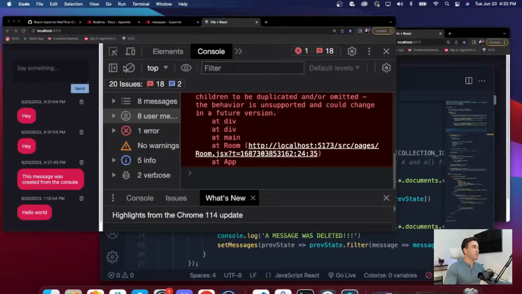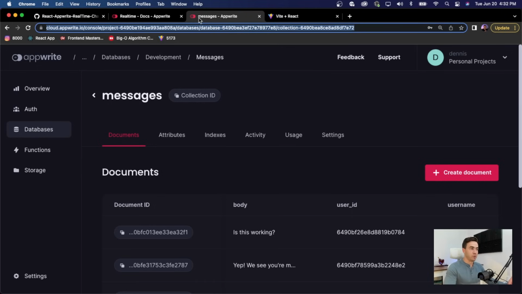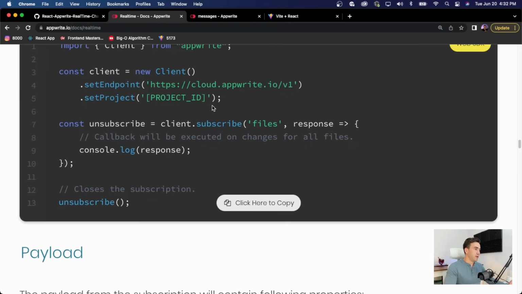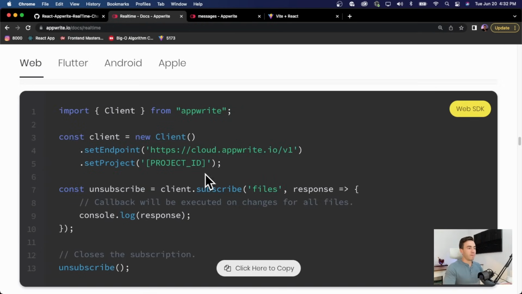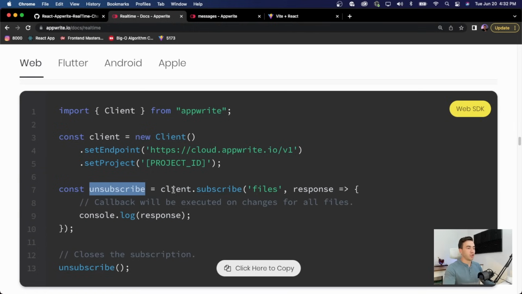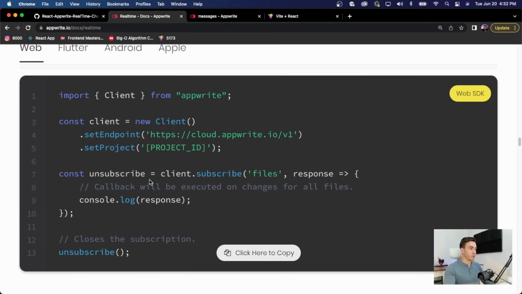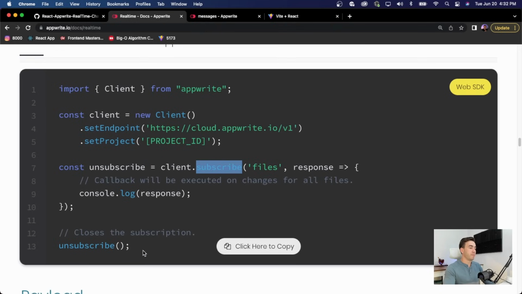If you look at the documentation, it does talk about this, or at least it shows you how to unsubscribe from an event. Let's go ahead and find that. So here we go. It looks like subscribe will return a function that lets us unsubscribe. So we're going to set a value, unsubscribe, to the return value of subscribe, and then we can call that function to unsubscribe.